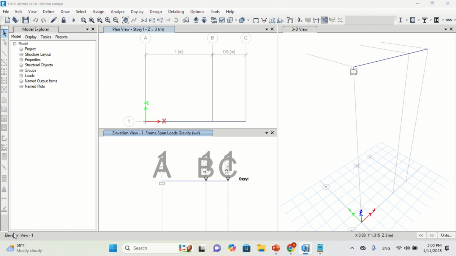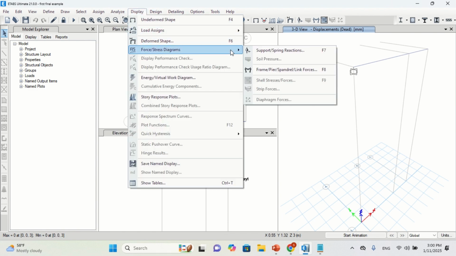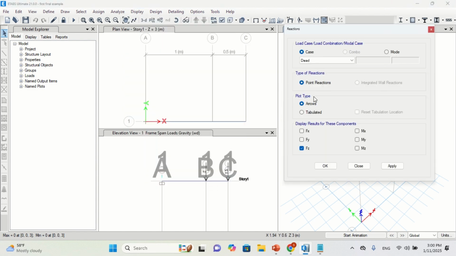Once it loads, we will be able to see the different things. You can go to the display, and then you can go to the support spring reactions. You can choose all of this. Okay, this will allow you to see what reactions you have, point reaction. You can activate this window, and then you can click apply.